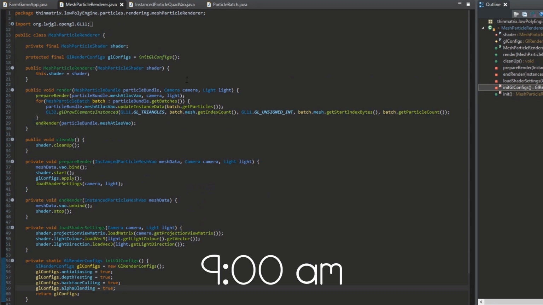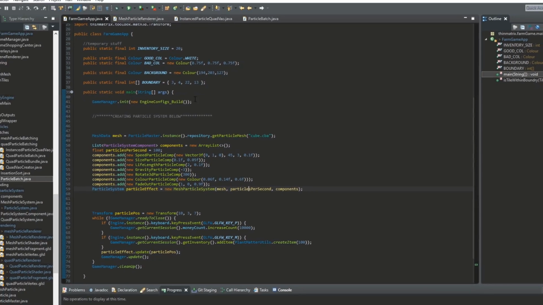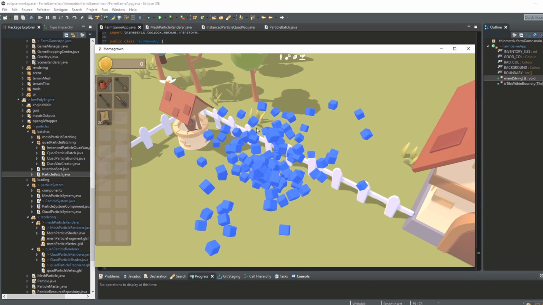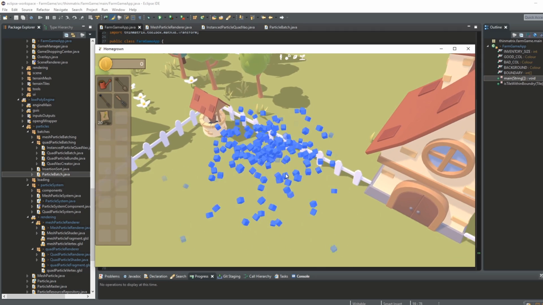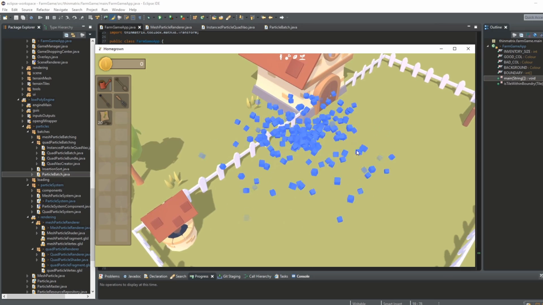So I've actually been working on the particle system for about a week already, getting the boring setup stuff done, and today I'm going to be actually adding some particle effects into the game, which is why I chose to film today. And so I just want to quickly now show you what I've implemented so far, so you can see what the current state of the particle system is.